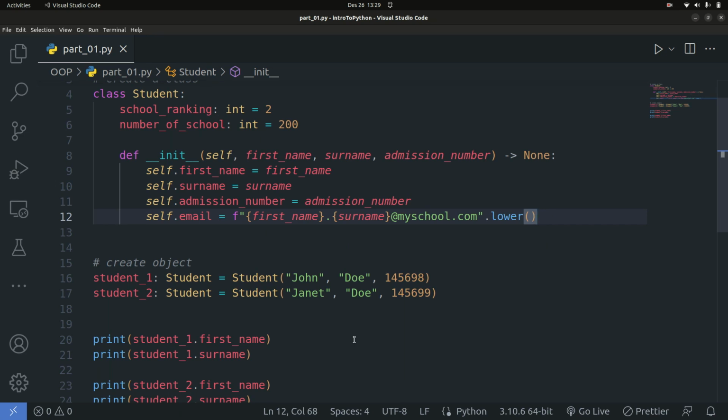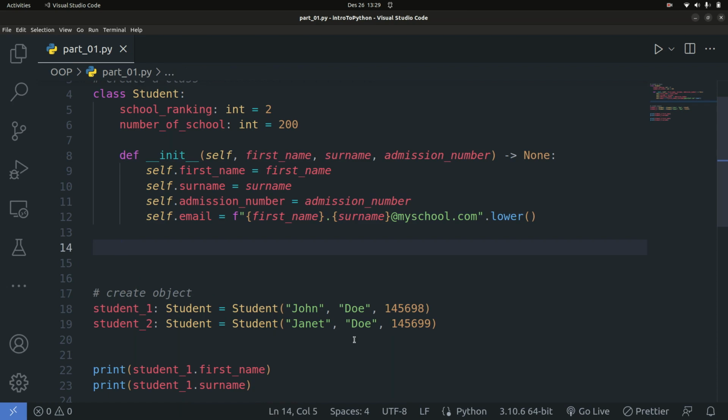So I can go down here and have a function. I'm going to call it description, and it's going to take in the self keyword. All Python methods must take in the self keyword, and this function, or method, is going to return to us a string, which is basically the description of that student.